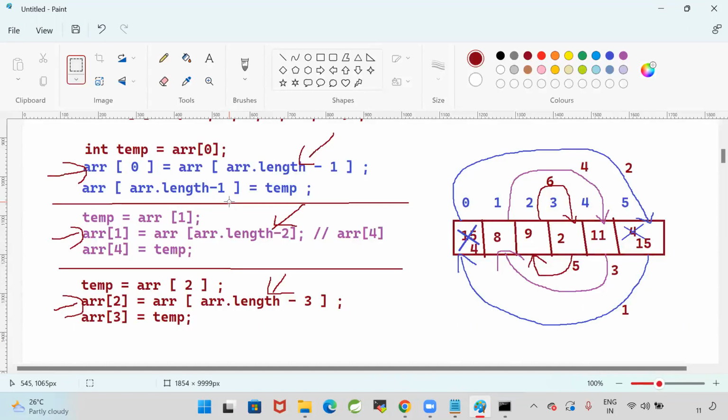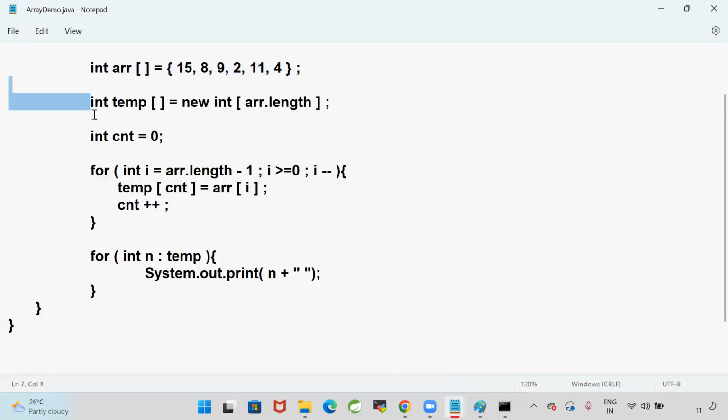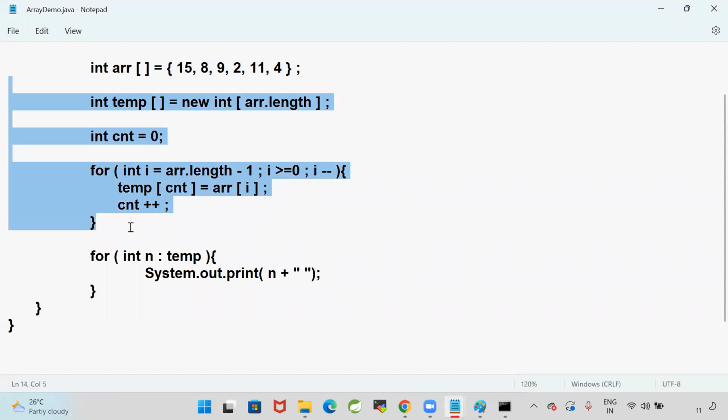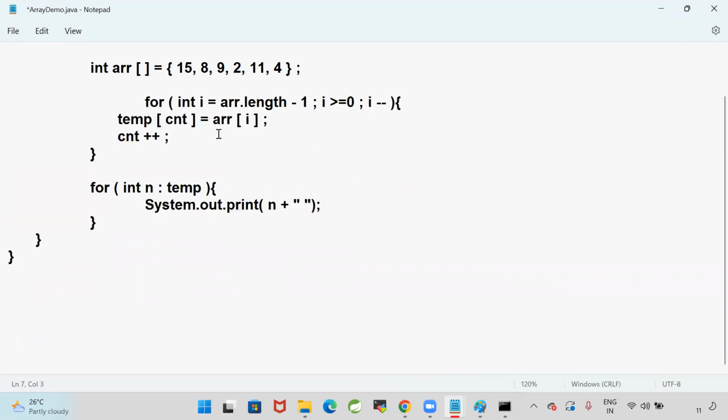I'm getting confused. Minus 1, correct. One minute, let me write it, then I will get the clarity. Okay, fine. See here now. I'm not taking this loop.